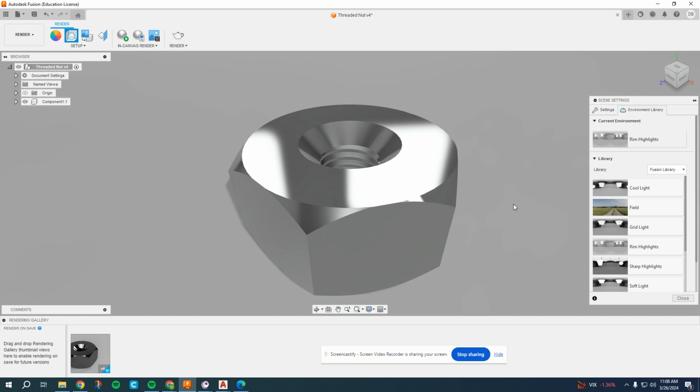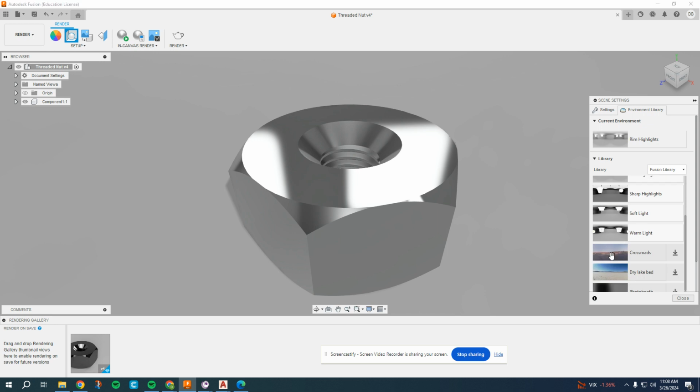And this takes a minute. For some reason, this doesn't feel like it's actually going. If I do the field, you can really see it. Let's go on and try crossroads. I can install that first. I haven't used it yet.